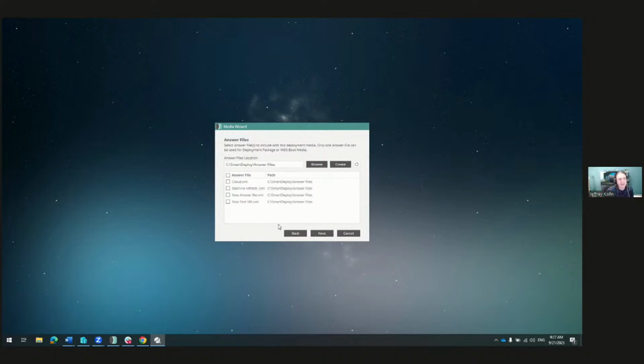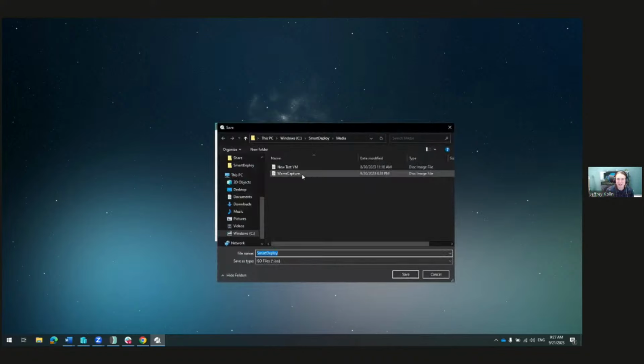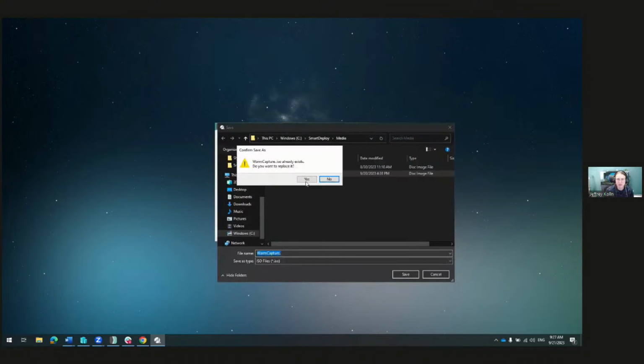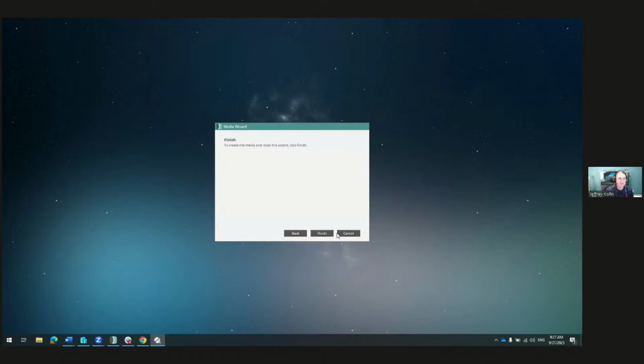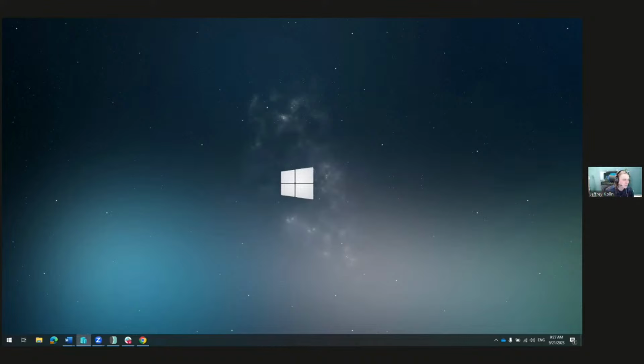We won't select an answer file. So the idea here is we're going to just boot this into the PE to capture. So we'd go in here. I'd create an ISO. I'd save it. I already did this, but I'd save it as warm capture. I'm just going to replace it. Next, finish. That's going to build that. For the sake of time, I'm not going to do that. So I'll hit cancel here.